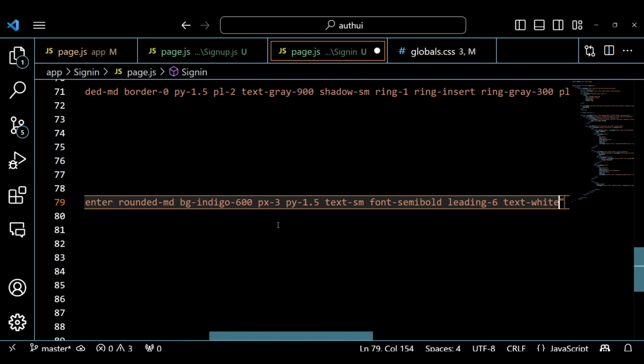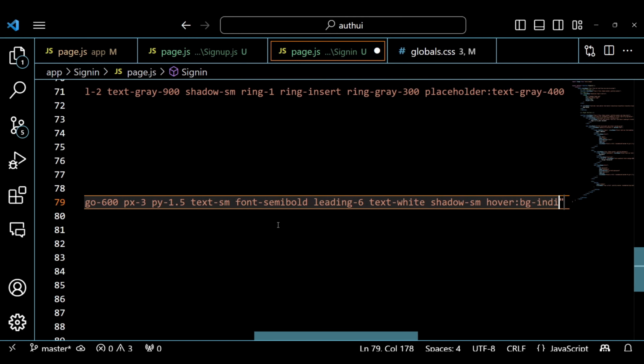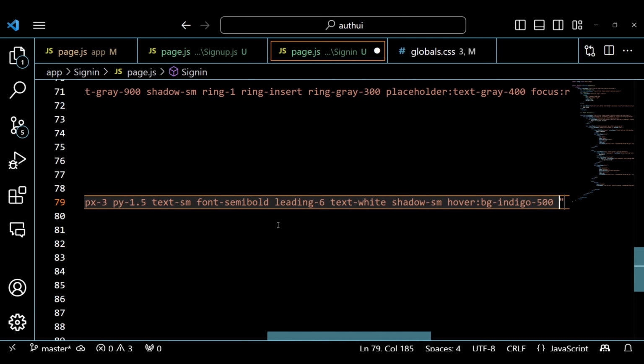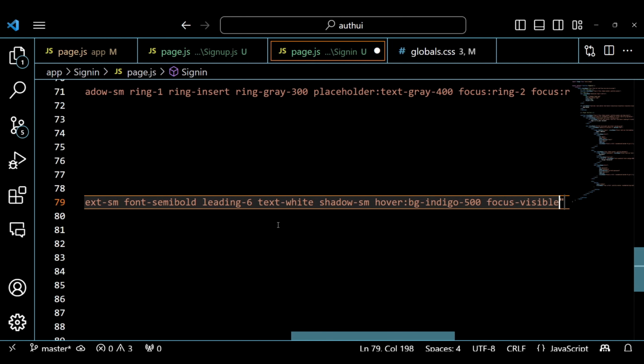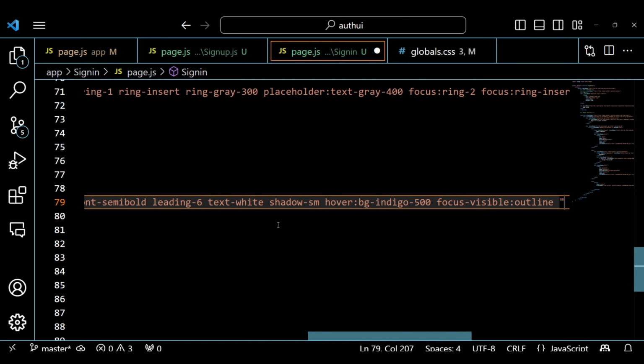The most important part of the code is the class name attribute of the button element. This is where we add all the Tailwind CSS classes that make our button look nice and responsive. You don't need to memorize all these classes. You can just use the Tailwind CSS documentation or the Tailwind CSS playground to find the ones you need.